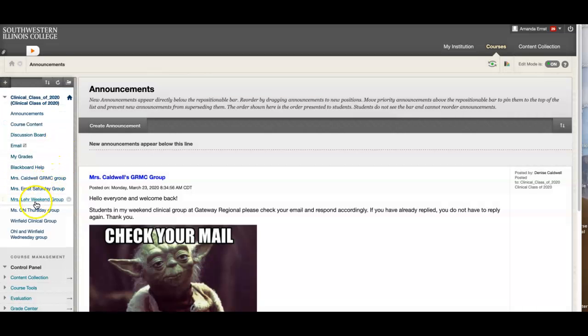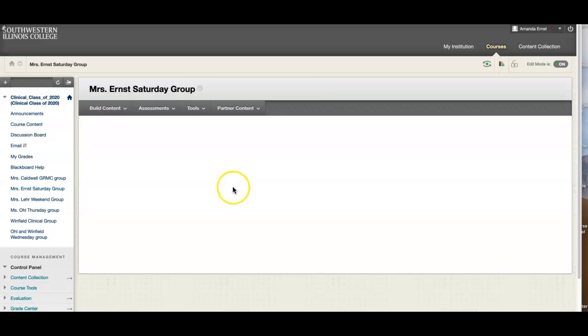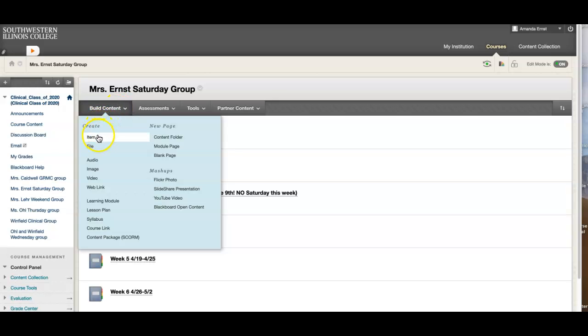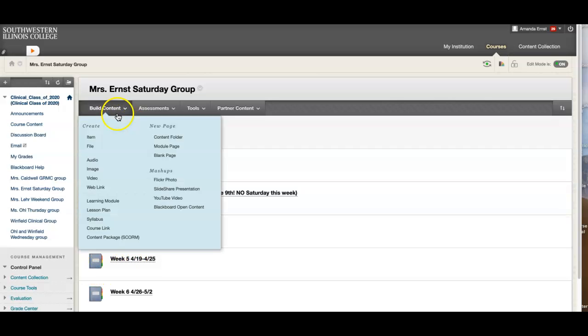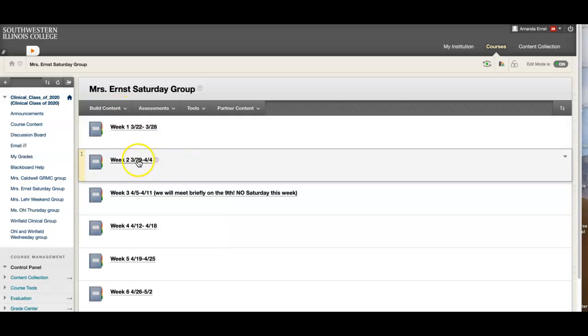And once you're in your group, let me just get to mine as an example. It gives you the opportunity to build content here. I usually create learning modules for my initial pieces. That's how I have all of these set up. So that lets you click into it further once you're ready to decide what comes next.